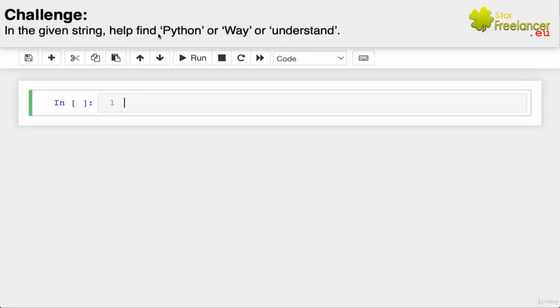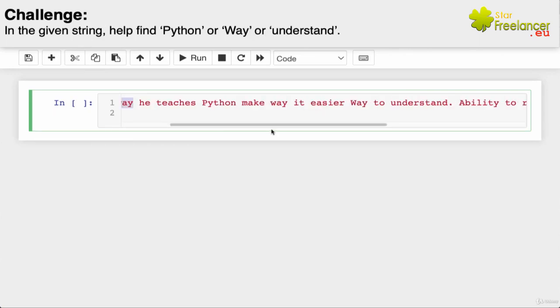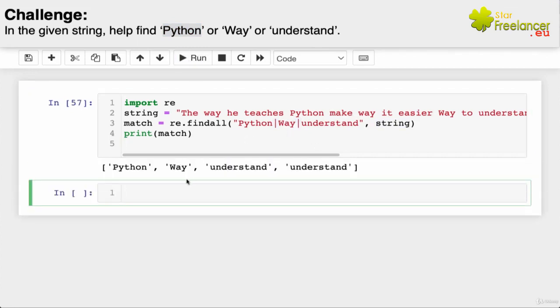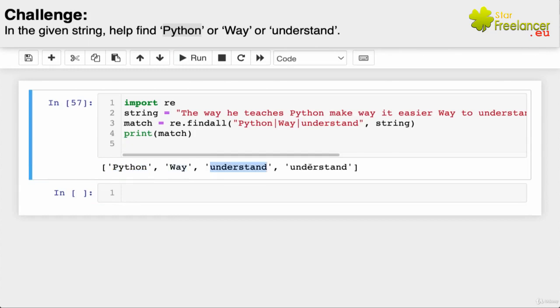In the given string, find Python or way or understand. We need to find this or this very one or this very understand if they exist in this place. So let's drop this. If you want to find something like this, you are not sure, this or this or this, simply use the Py. You say Python. This is how to check, or if you want to check if this is here or this is there, you use or. If we run this, you see it agrees that they are there.